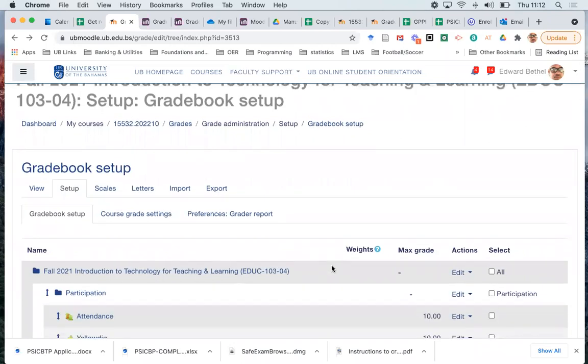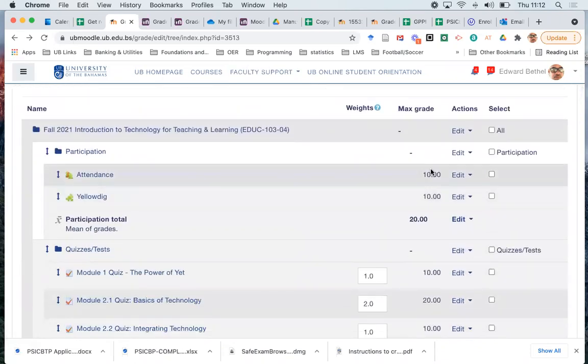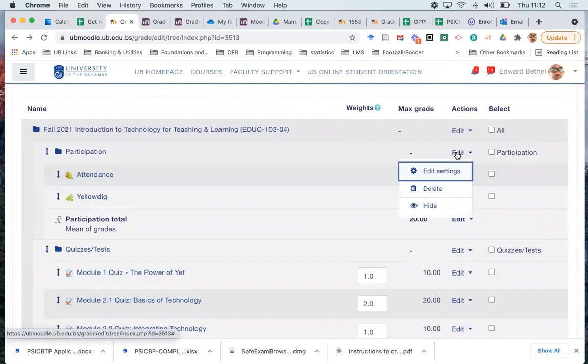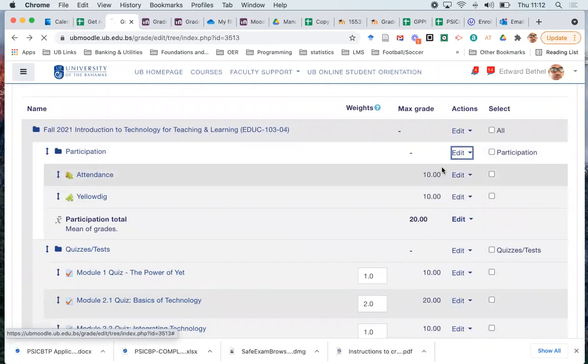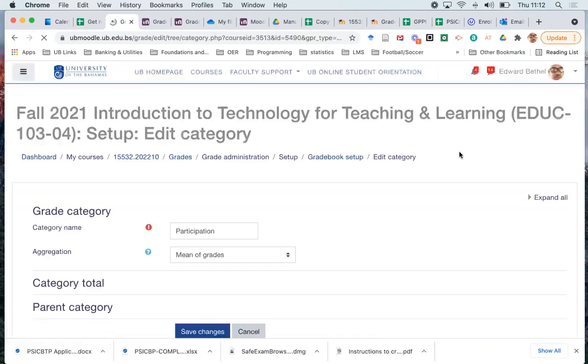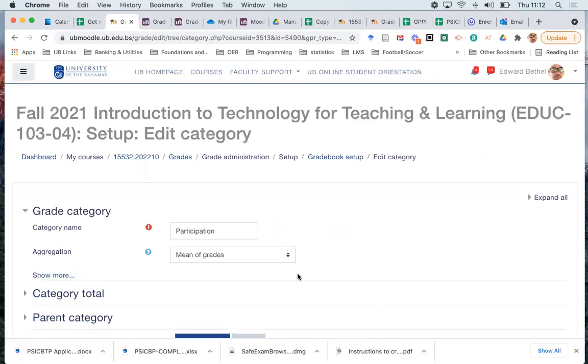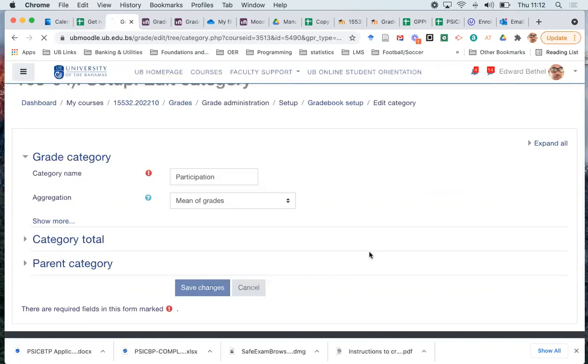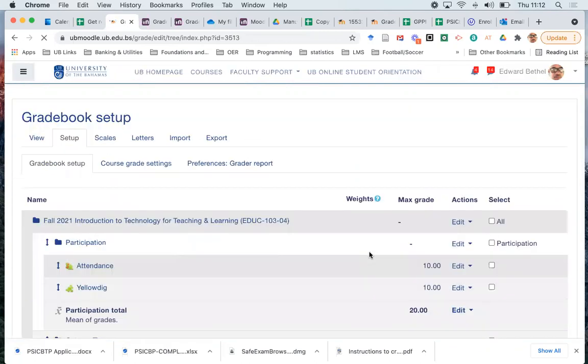How does natural work with respect to mean of grades? Natural basically calculates the grades by adding up the maximum grade for that particular category. So if I wanted to change my, it doesn't really matter because it's already 20. No, you know what? Let me change this category. Let me do a different category that I have more assignments in.